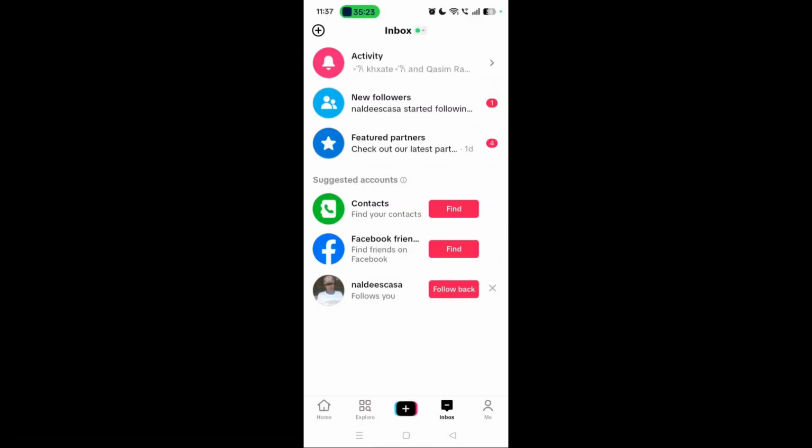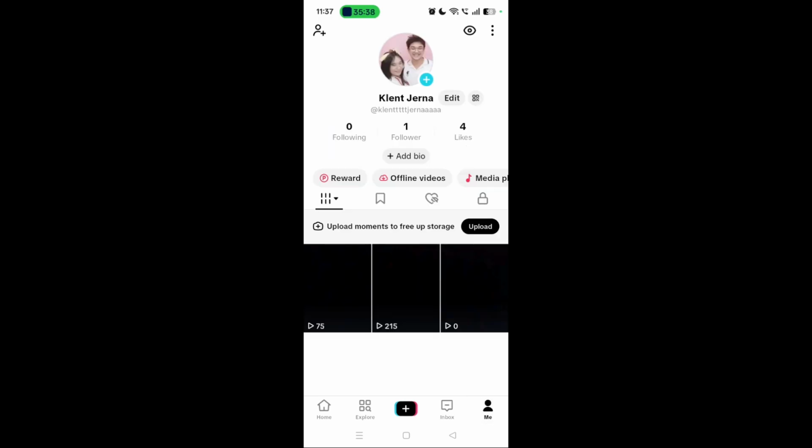TikTok Lite, why it rejects your birth date. Today I'll be just explaining the TikTok Lite birth date right here. So for the birth date of the TikTok Lite right here, when you're gonna create an account on TikTok Lite, one of the reasons why you're getting rejected is because of your age.